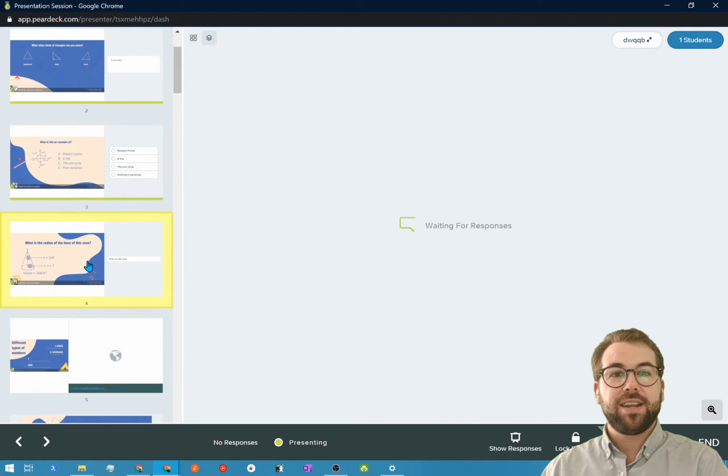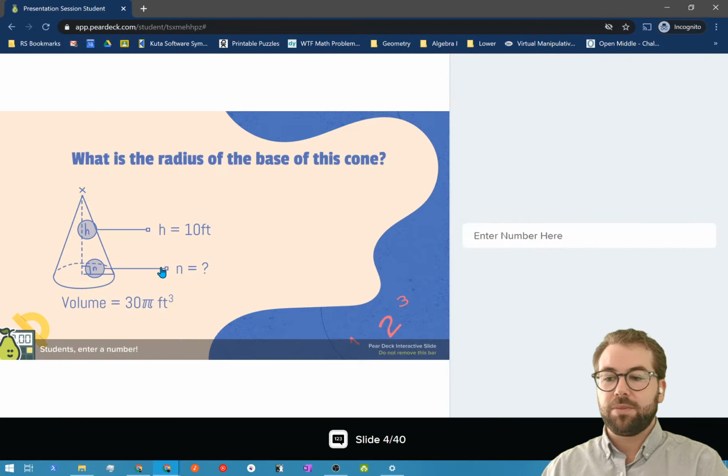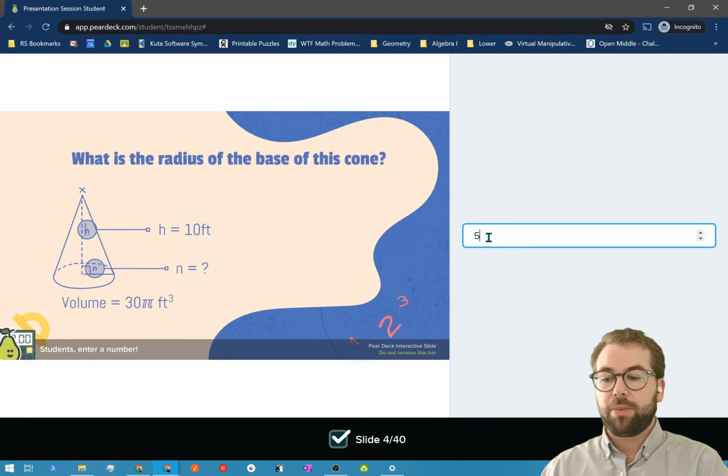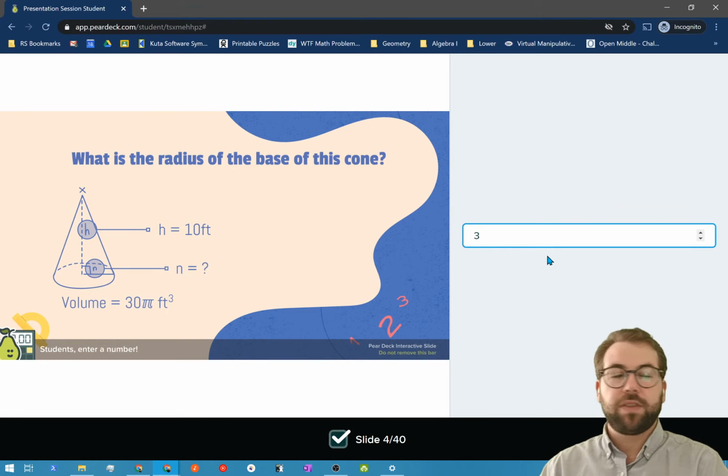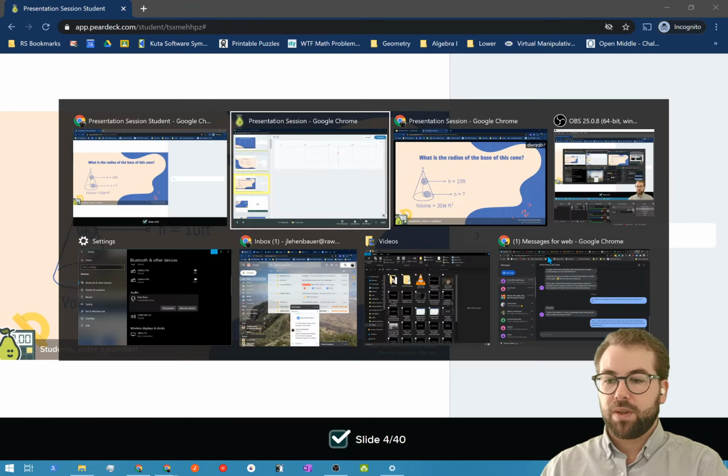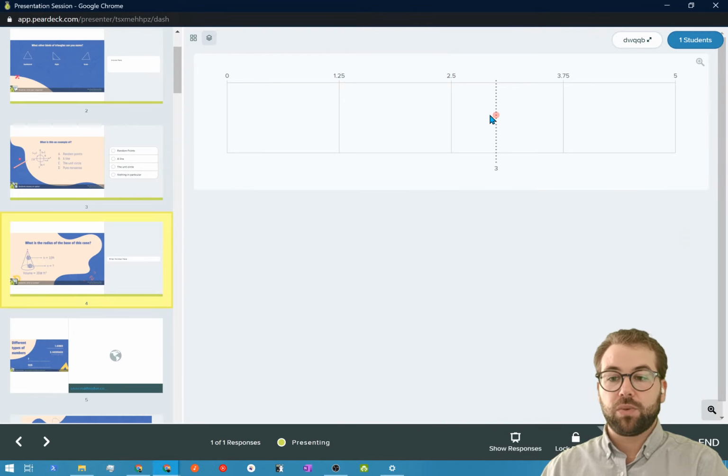This is the slide that asked students for a number. Again, works very similar to text. They can type in whatever number they want. If they want to go up by a few, they can, or they can type in, we know that that's going to be 3. Again, we can see those responses roll in.